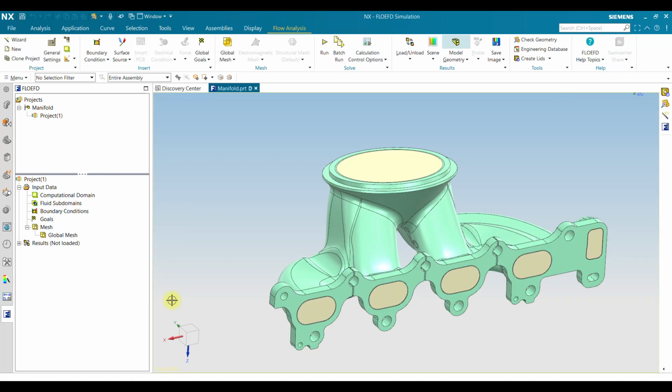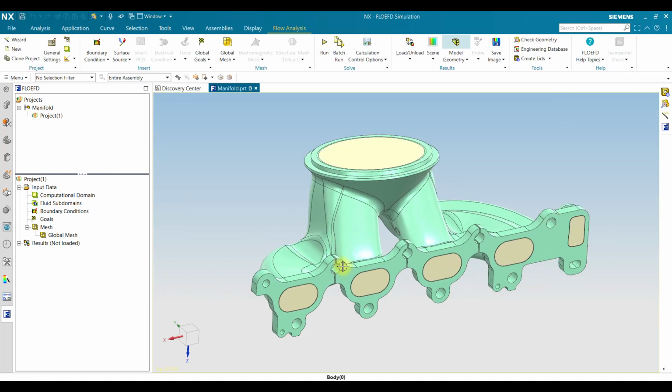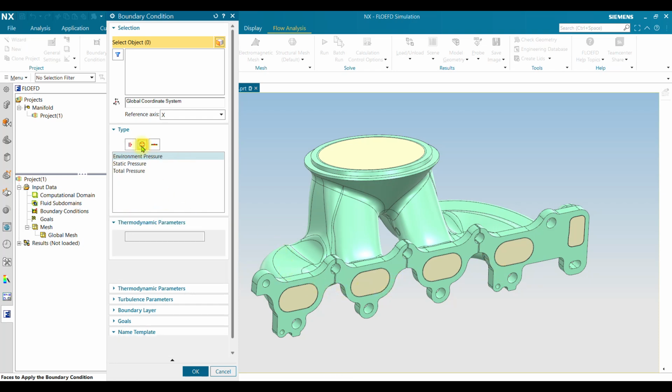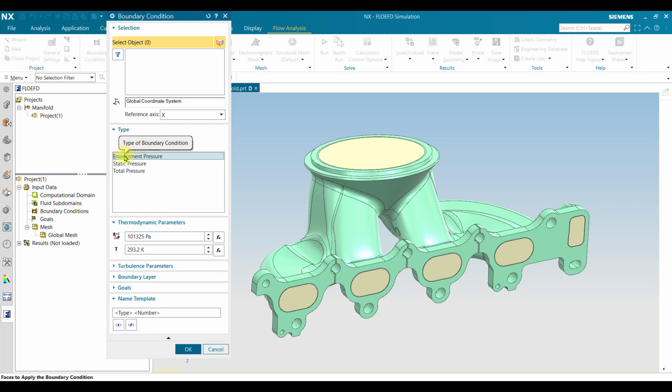Okay, we can click OK on this one. Now we can continue to create what is called the boundary condition. So right click this one and then insert the boundary condition. In here, we're going to create this one as an inlet. Meanwhile, these four surfaces become the outlet. So we're going to create the inlet, the pressure opening, environment pressure.